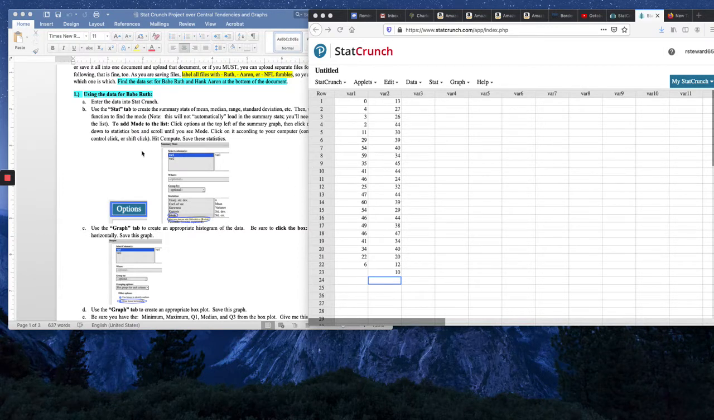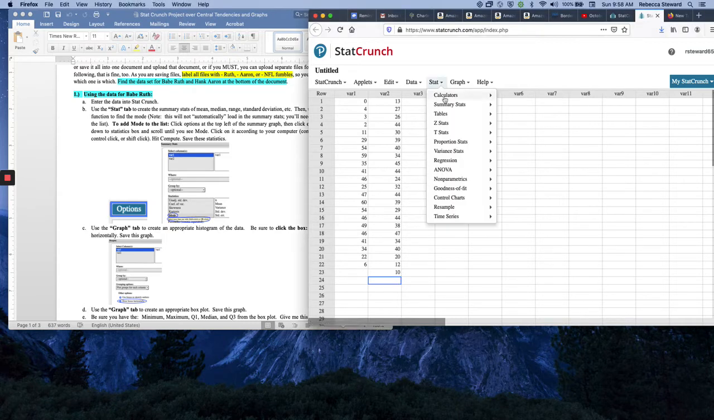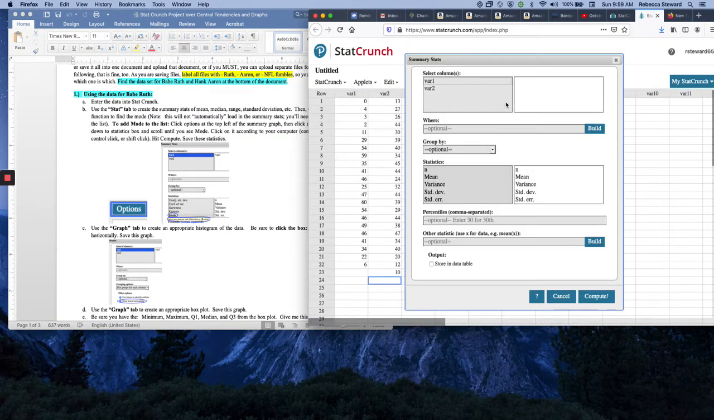I have over here the information for the project sheet, and over here I have StatCrunch. I've already clicked and entered StatCrunch, and I put in the data. Now you're going to go up here to the Stat tab and click Summary Stats, and do a column. This now matches this picture. So variable 1, and then I told you down here, you can see I have mode. Let me see if I can find mode. There is the mode. And then it says select more than one, shift and click, because it told you to add mode to the list.